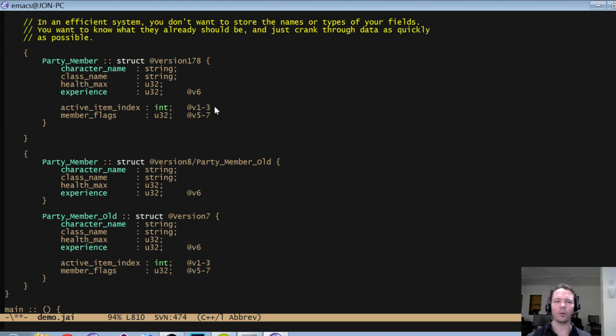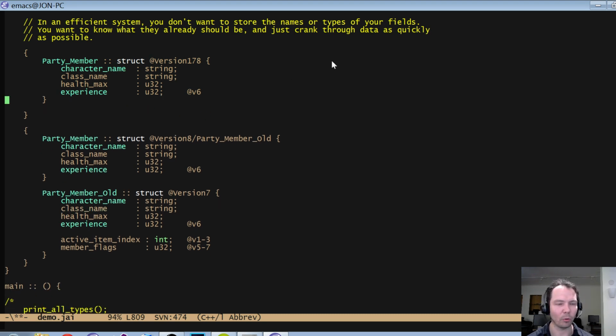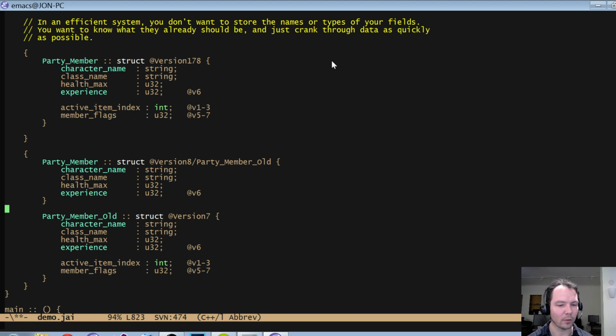Like I said, the compiler doesn't know anything about what that's supposed to mean. So at some point, I still want to be able to load old versions, but still have an optimized version of this that doesn't have these things, right? I want to eradicate those from my code. And the way you can do that is like this.